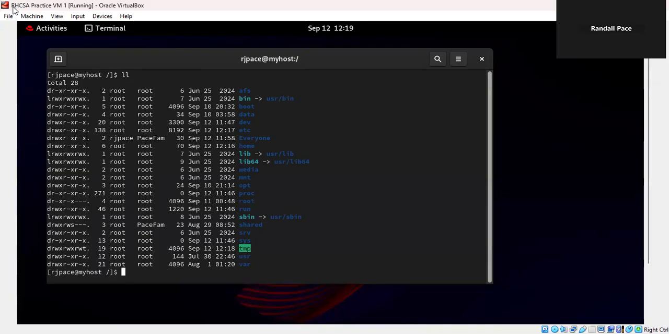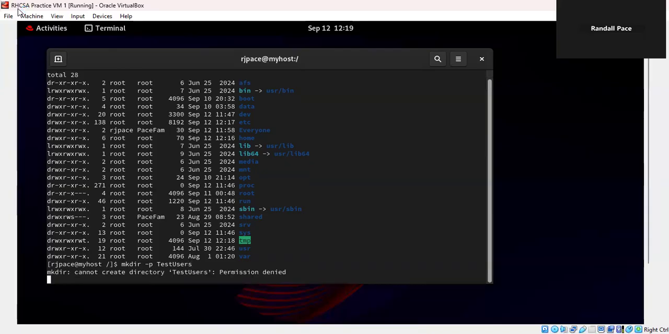So what I'm going to do here is I'm going to make a folder, which is mkdir, and I'm going to do -p. That's just a good practice to do, because it's just saying if you make this folder, it will create it if it's not already there. Okay, so I'm just going to call this folder, let's call it test users.